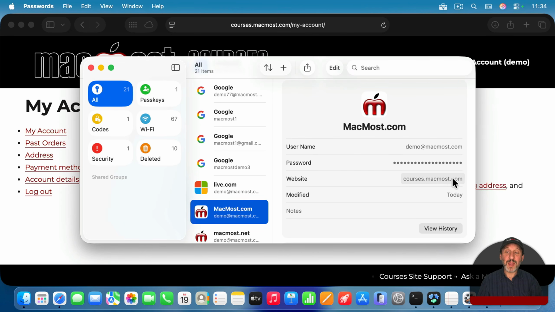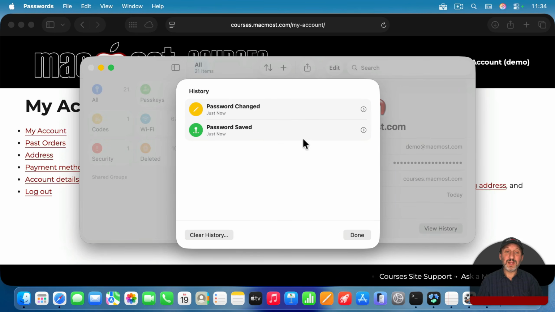You can see courses.macmost.com. There's the new password that's generated. The username, I can add notes if I want, and I could view history. If I click here, I could see password changed, password saved. It may look a little different for you if you're registering with a new site, but the bottom line is that you're going to have this history here that's going to record that first password here in this history list.